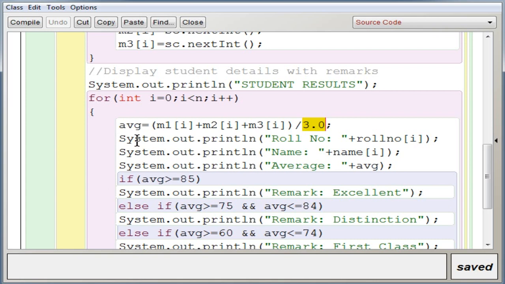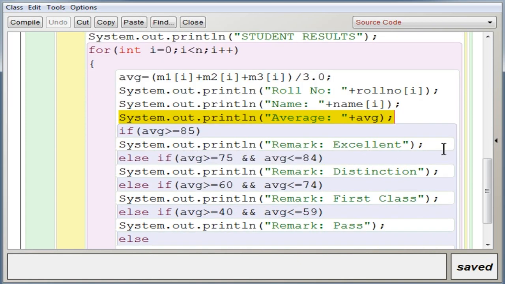Okay, and next we are going to display the roll number along with the roll number variable, and then you are going to display the name, and then you are going to display the average. After that I am going to display the remark. So before displaying the remark, you have to check the condition. So if AVG is greater than or equal to 85, you would have noticed that I did not give AVG as an array. I did not declare it as an array.